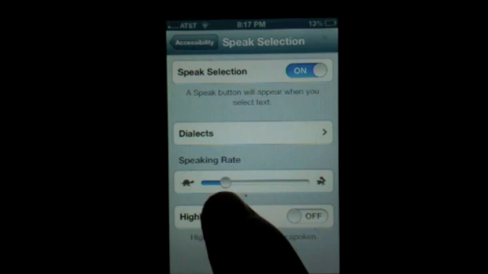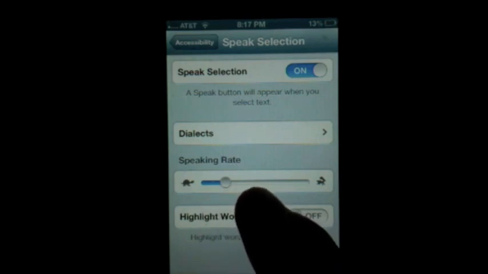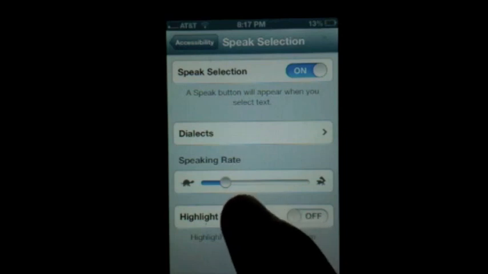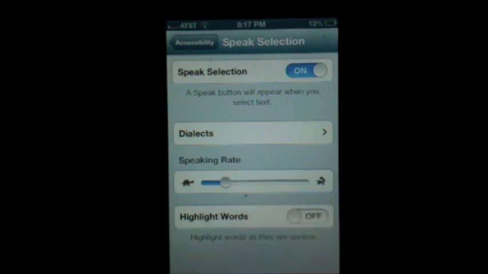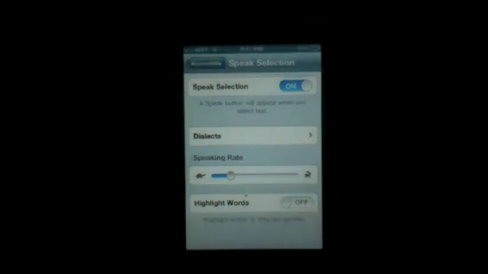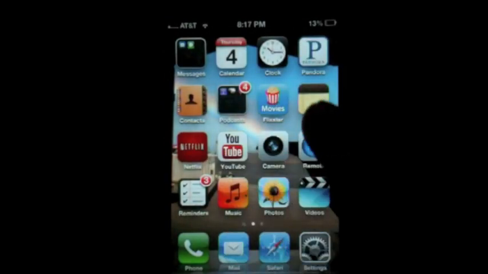So right now, this is actually a good rate. You want it there. If you have it in the middle, it's going to be way too fast. So put it around there, and let's test it out. Click the home button. It will work anywhere that there's text. You can use it for messages. You can use it on Safari if you're looking at Wikipedia or any web page. But I got a note set up for it.